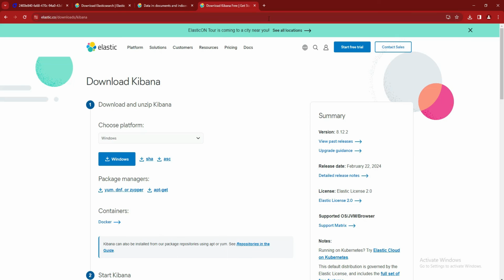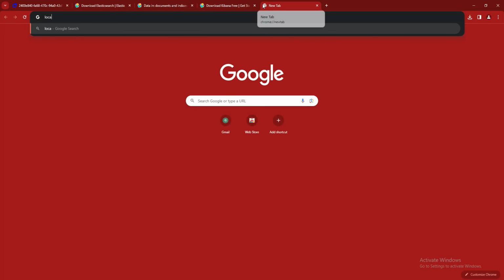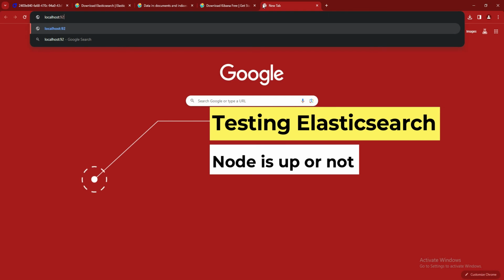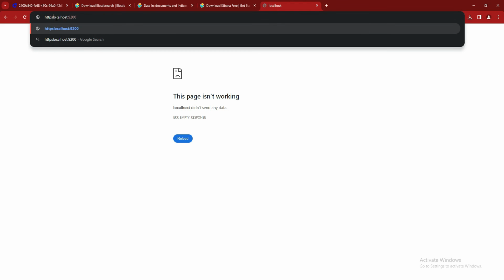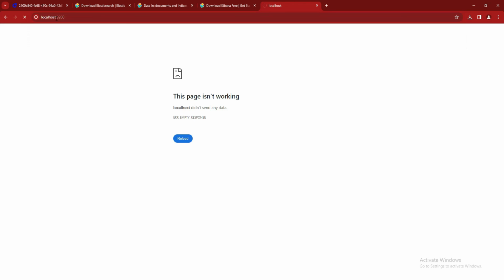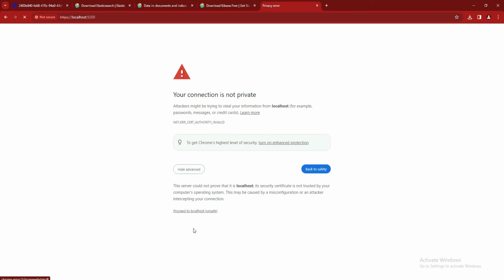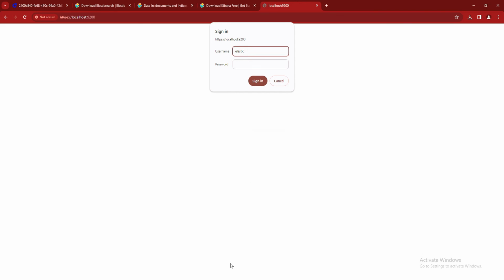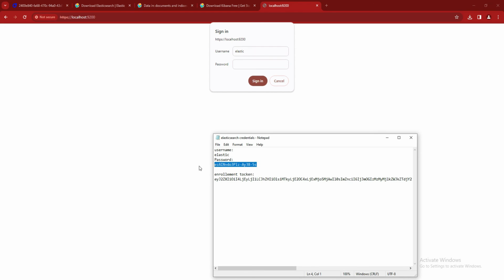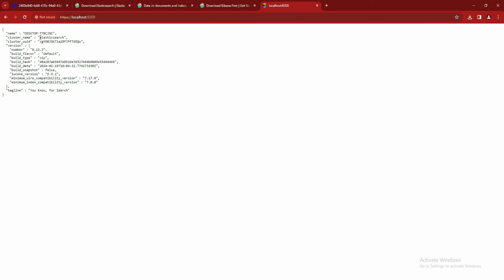So first we will test Elasticsearch to see if it is up or not. To test Elasticsearch you will just type https, localhost, colon 9200 and just hit enter. It will say unsafe, then you have to proceed, and after this you will enter the username we have copied from the Elasticsearch installation. We will paste it here, and the password we have received, and we will hit sign in. You can see this, my Elasticsearch instance is up and running.